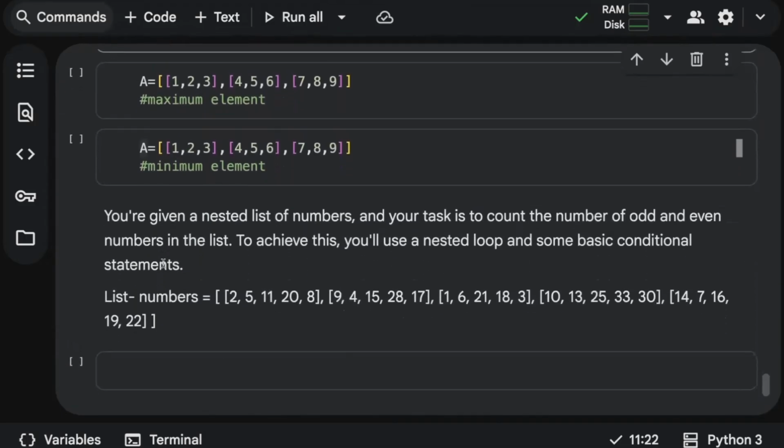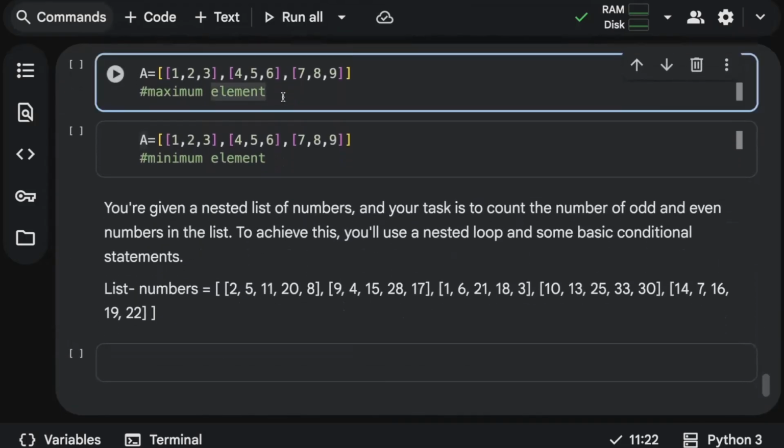Okay. So the next interesting concept that I have is how do you find the maximum element in a given nested list?